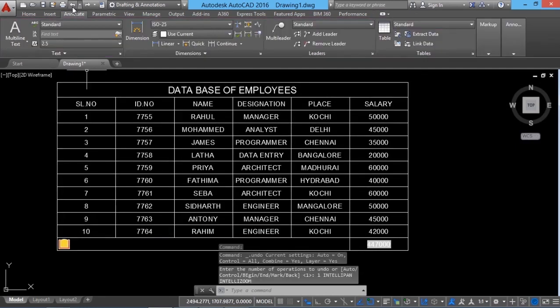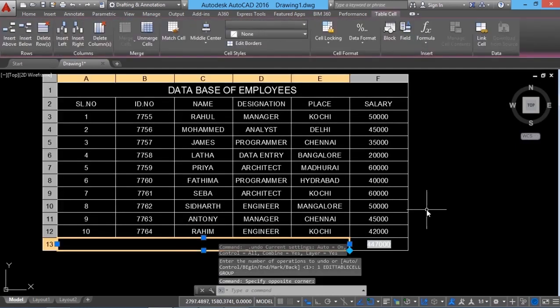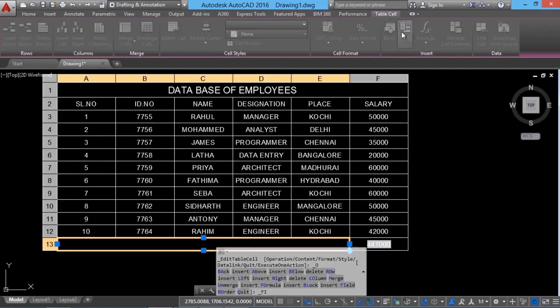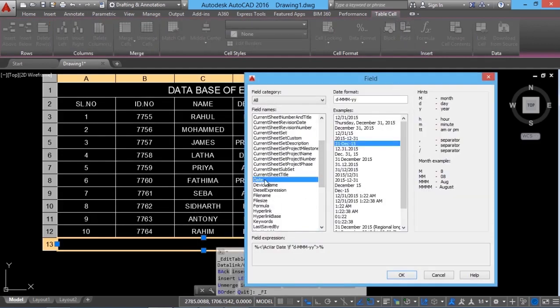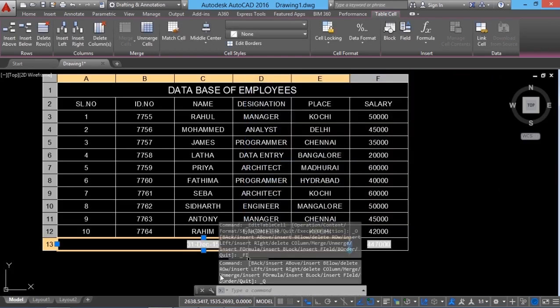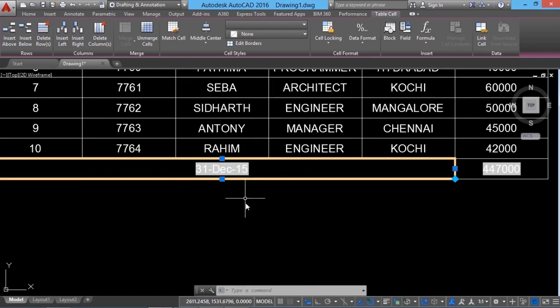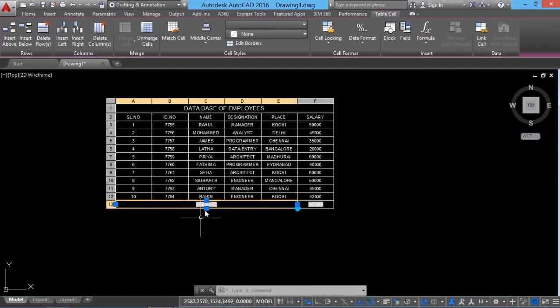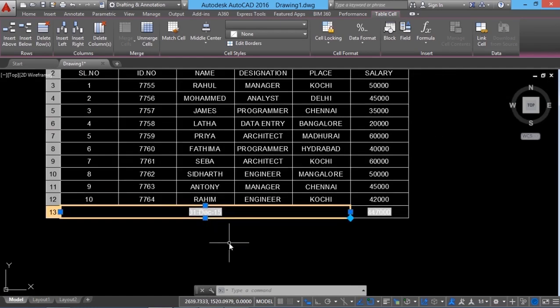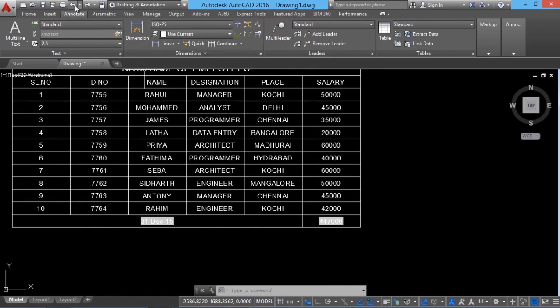I'll just undo this. Now I'll click to activate the cell again, and I can insert a field. Let's take, for example, a date. You can insert a date in any desired style. Suppose I want the date to be inserted in this particular style, just click on that style and give OK. So you will see the date getting inserted. Here you can see a gray color. It means that this value is an active value. As the date changes, it will get changed. I'll undo this as well.